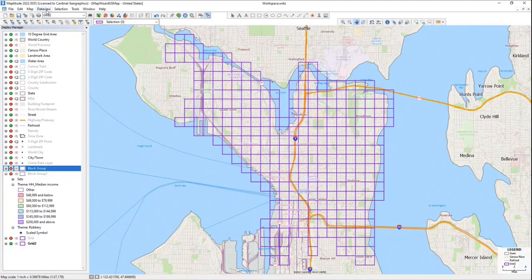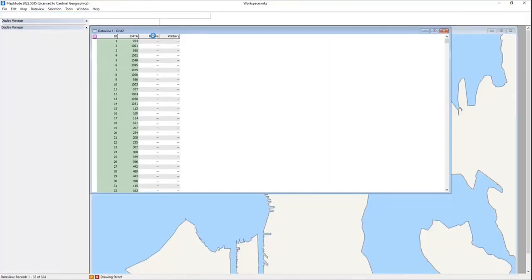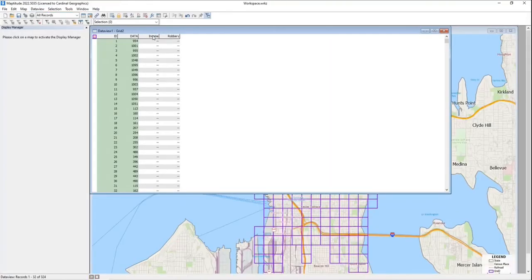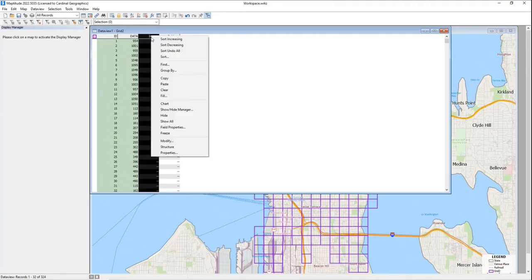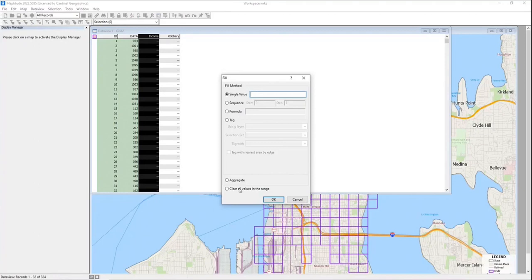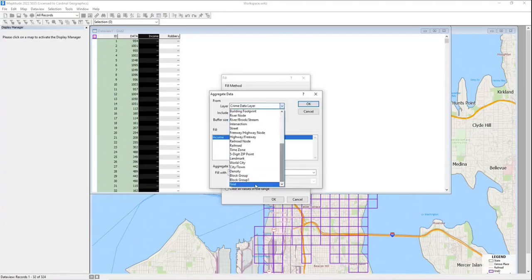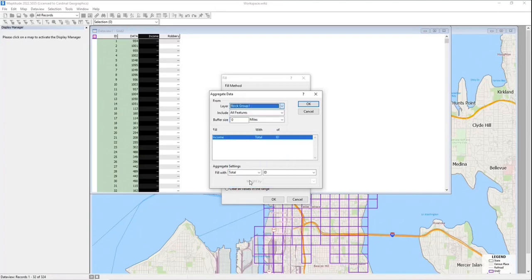And next, we're going to go in and overlay that data. So we're going to go back to data view, new table, and we're going to either do an overlay or you can go in here and aggregate the data. So we're going to aggregate the fill. That income data is going to be based upon our block group layer. So we use block group number 1, which is fine.